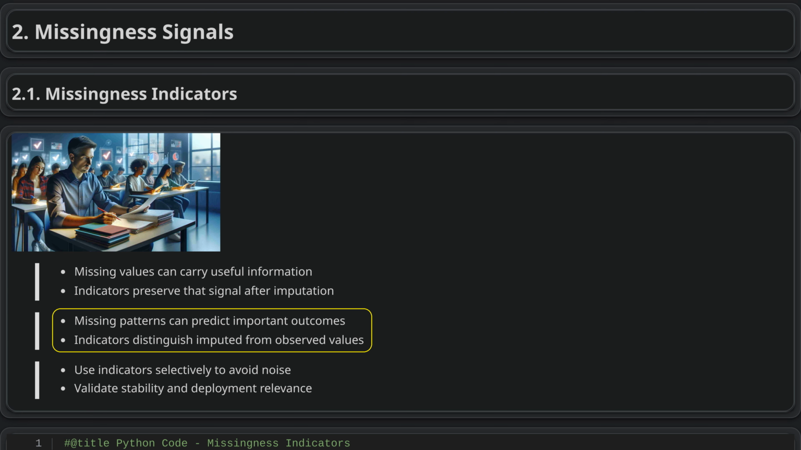Missingness indicators help when the fact that data is missing carries useful information for prediction. For example, missing size preferences in retail or missing test scores in education may reflect patterns tied to outcomes. Adding indicators lets a model distinguish real values from imputed placeholders, which can improve accuracy when missingness is systematic.